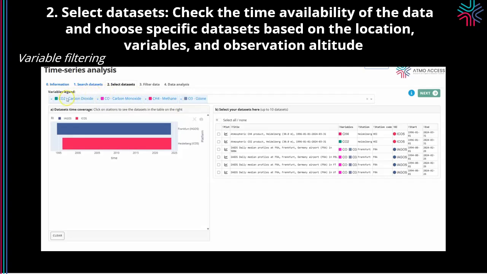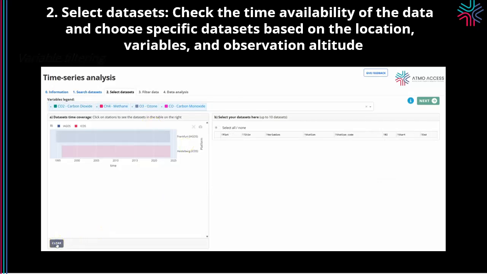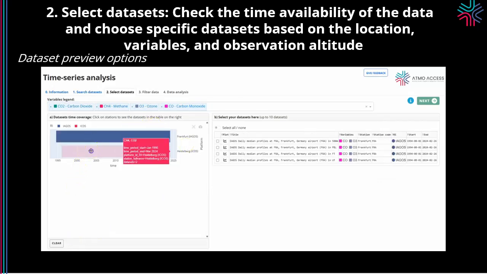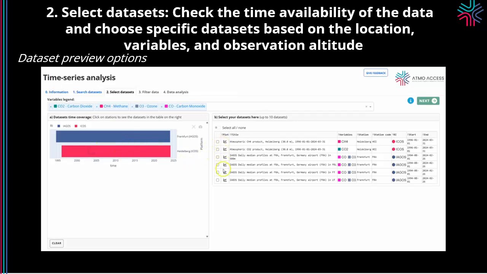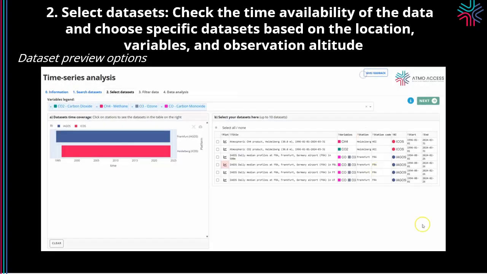You can drop a variable from the Variables legend to restrict the results displayed in both panels. The variable can be added back to the legend using the drop-down menu. Both the horizontal bar and the table can be cleared using the Clear button. For a quick visual representation of the data, simply click on the graph icon. If you are working with a large number of datasets, a pagination button will appear here. Note that you can select up to 10 datasets for subsequent analysis.